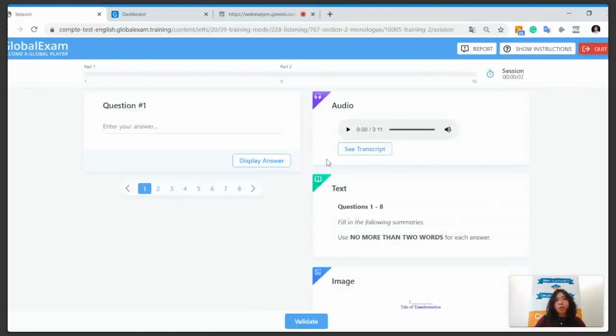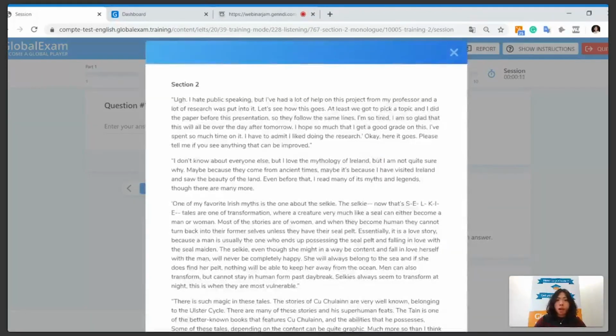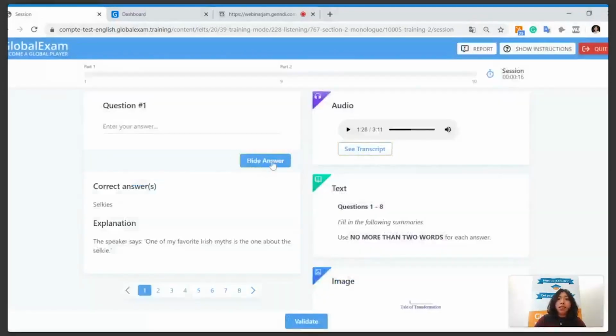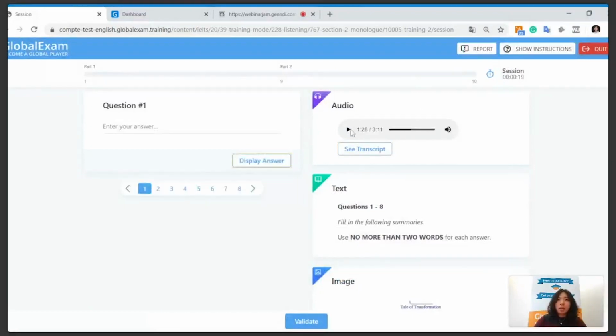When we start in the training mode, since students are practicing, they can play the audio as many times as they need. They can see the full transcript if there is vocabulary they couldn't understand after several times, and they can also display the answer. Here you have a clock counting up. We do not do a countdown here because it depends on students' habits. Some students like to check vocabulary while practicing, so we do not put time pressure yet. However, it will come in the exam mode.